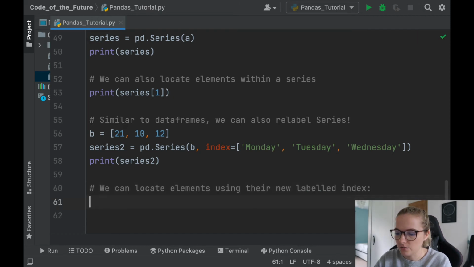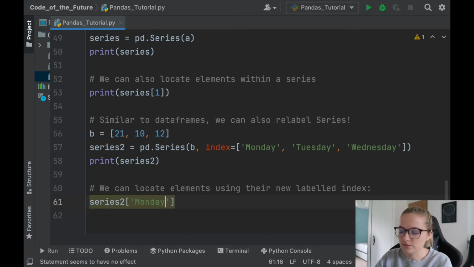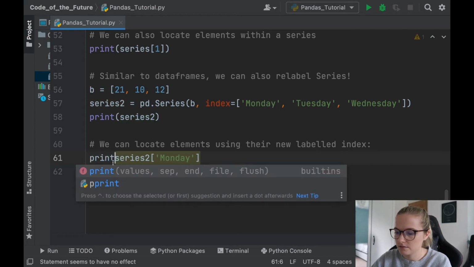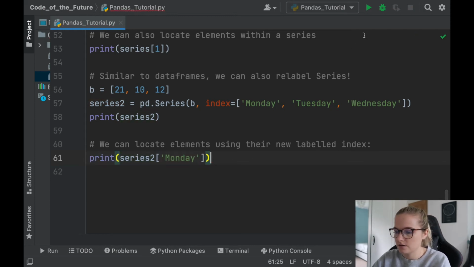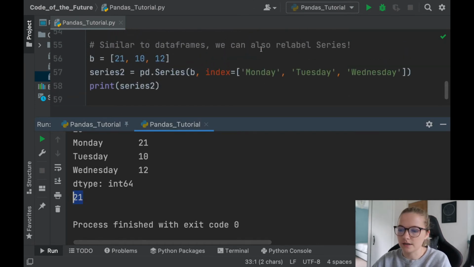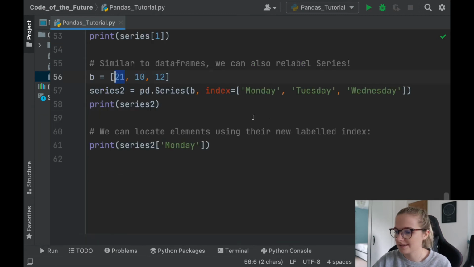And finally, like we did previously, we can locate elements using their new labelled index, as it were. So we'll say, okay, series 2, and I want to find out the value from Monday, and I'm going to print this. We'll run this. Awesome, 21 comes up, because that is exactly what we have for Monday, and also what you see here, Monday 21. Cool.